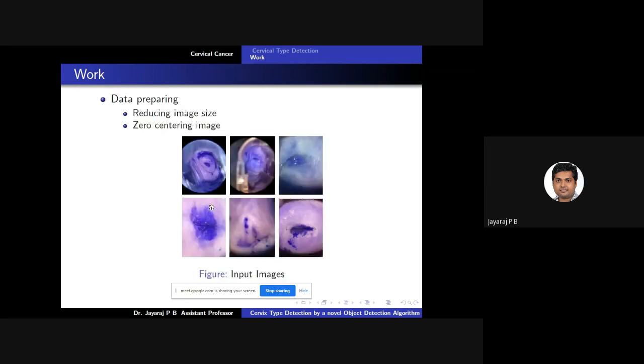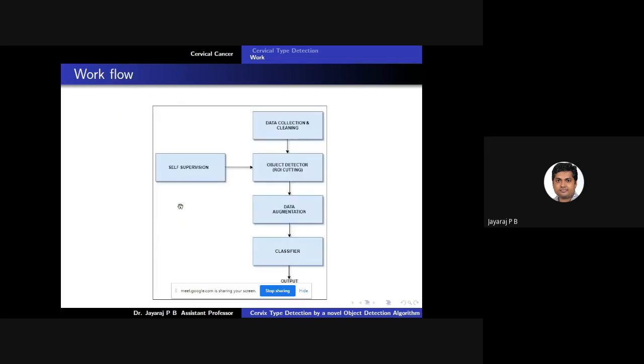As I told you, for the data preparation, these 2 things were difficult for us. The size of the images was 2,500 by 3,500 pixels, but to apply any CNN we need less than 512 or 300 by 300 at that level. So reducing image size was one difficulty. The other was that most of the figures are not zero-centered. These are BGR images, so they are not zero-centered. These 2 were the major difficulties we faced.